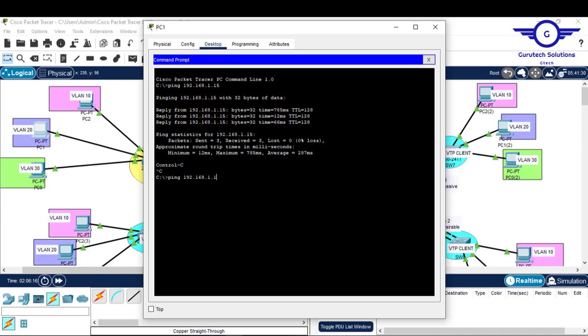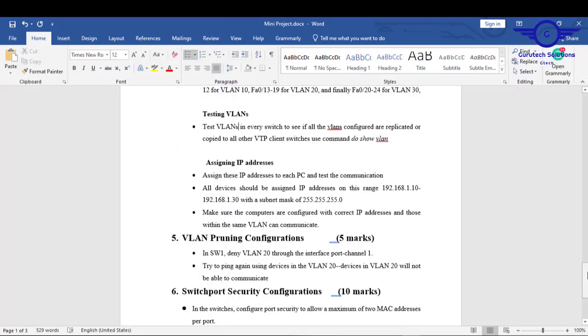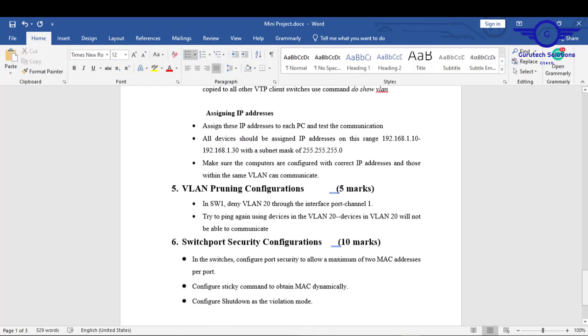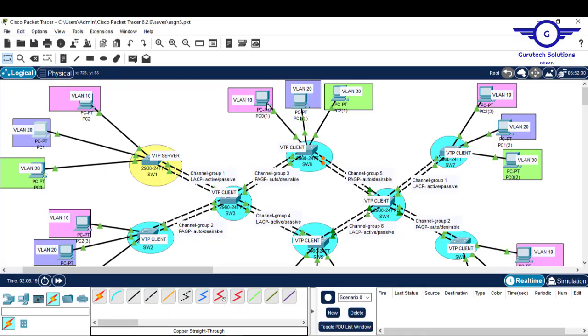So let's try to ping 18 also. 18 also is very, very far away, but it's pinging. Okay. Alright, so I think on that part you're done. On that part I'm done. And now make sure that the computers have configured the correct IP address, and those within the same VLAN can communicate. So I'm now testing VLAN 10 and VLAN 30.